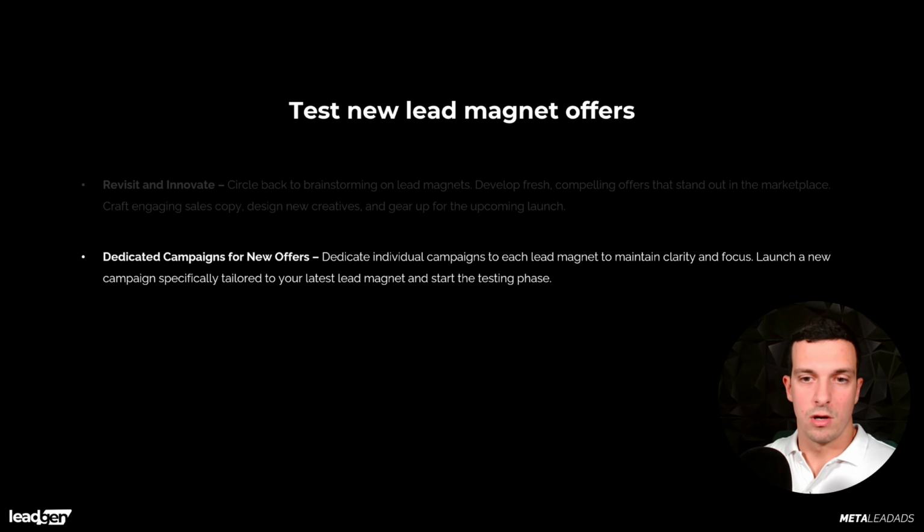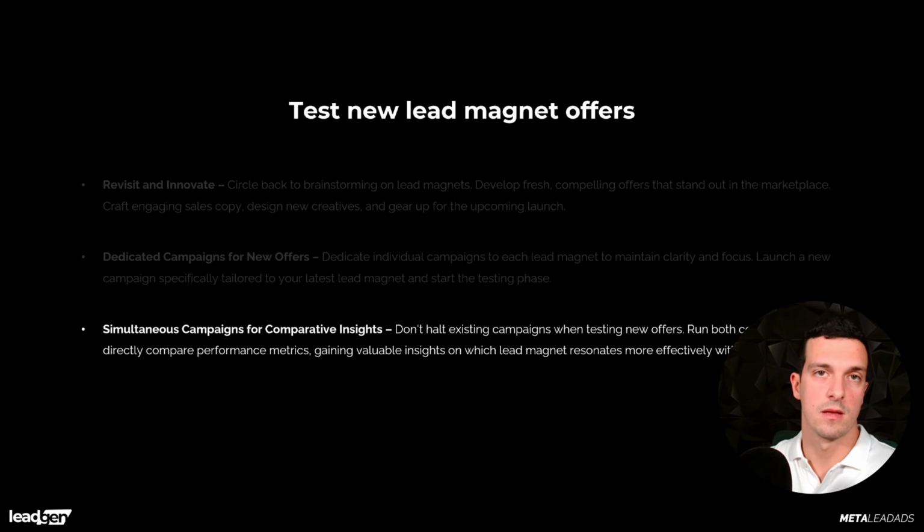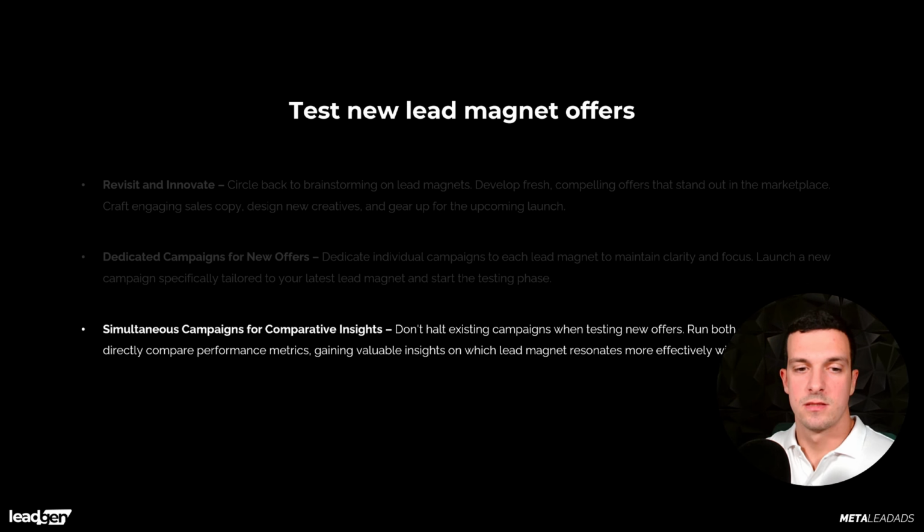Dedicated campaign for the new offers: dedicate individual campaigns to each lead magnet to maintain clarity and focus. Launch a new campaign specifically tailored to your latest lead magnet offer and start the testing phase. As I just said, you want to have 2 campaigns, you can launch them, run both at the same time and see where you get the winners.